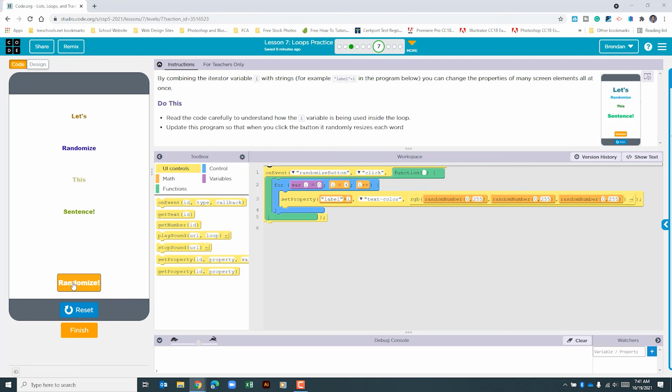The instructions tell us that they want us to update the program so that when you click the button, it randomly resizes each word. We can actually use most of what we see here again. We're in the UI controls. We'll go ahead and do set property and drop it just below. I'm not sure if code.org wants us to replace the original set property or keep it and just add to it, so we're going to keep it there. We're going to keep the same set property. It's going to be label and then plus the I. We'll click out of that just to make sure that that block updates.